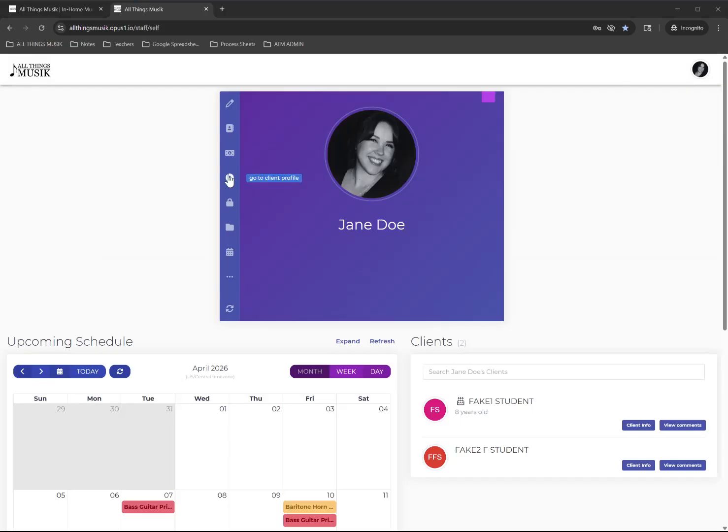You'll also notice this Go to Client Profile option. You would only need this if you're also enrolling in lessons with us as a client yourself. So it would allow you to check for any invoices you have or scheduling. It doesn't come up often, and so it's not something you'll need to worry about, but now you know what it is if you ever come across it.